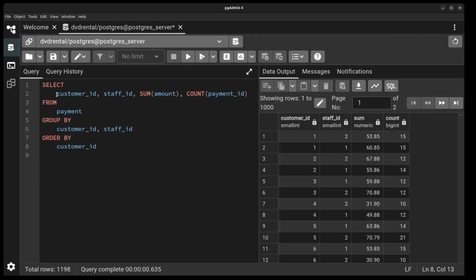So let's select payment date, and then I'm going to cast it to date. It will give us only the date portion of our payment date column. And I'm going to rename this column as payment date. And then we will get the sum of amount. This will calculate the sum of amount for each day from the payment table.